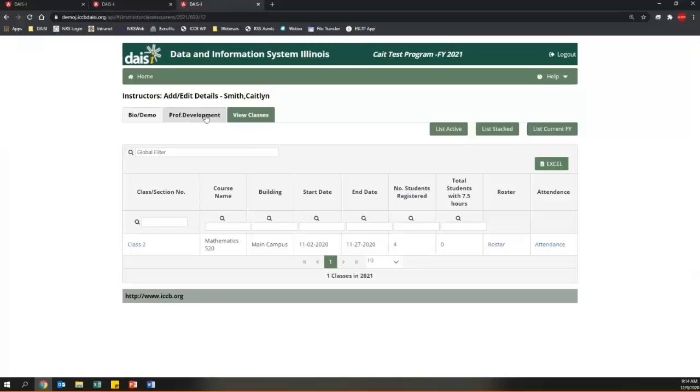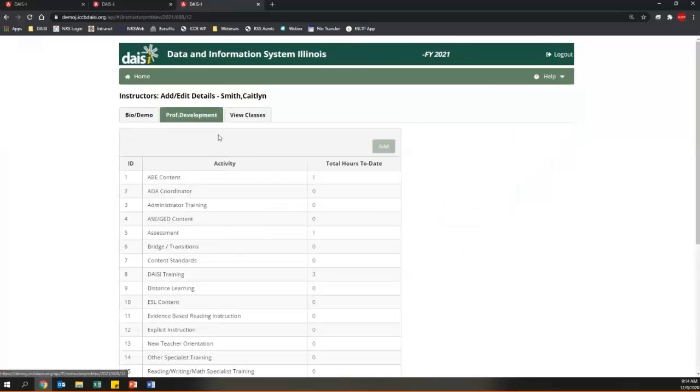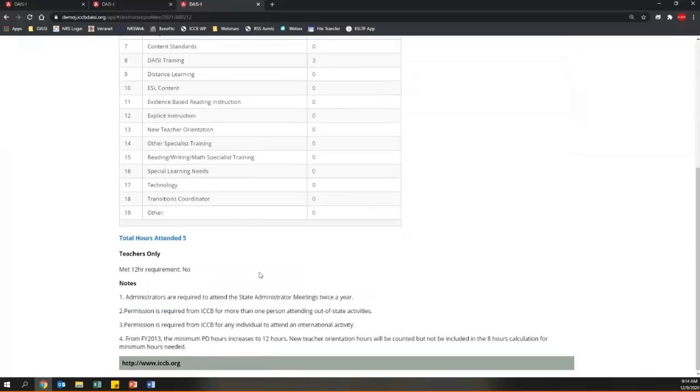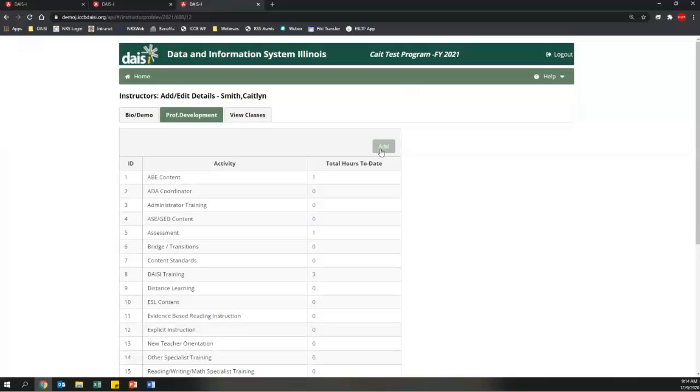And as you can see, yes, the instructors can view their own professional development activities. They have the same view as a program administrator. They just cannot add their own instructional activities. You can see this button is grayed out.